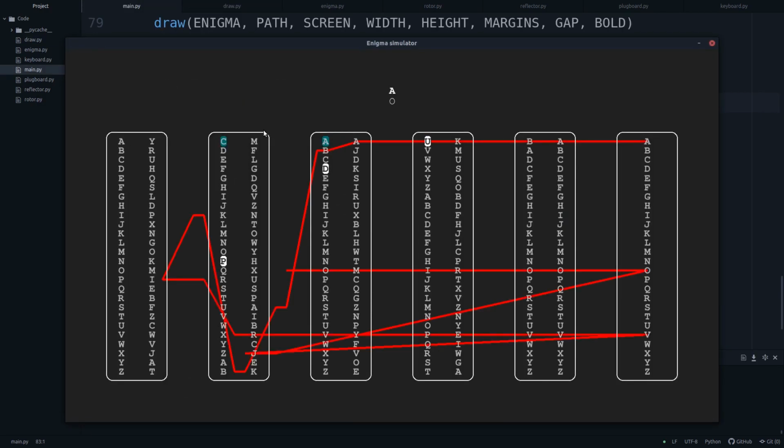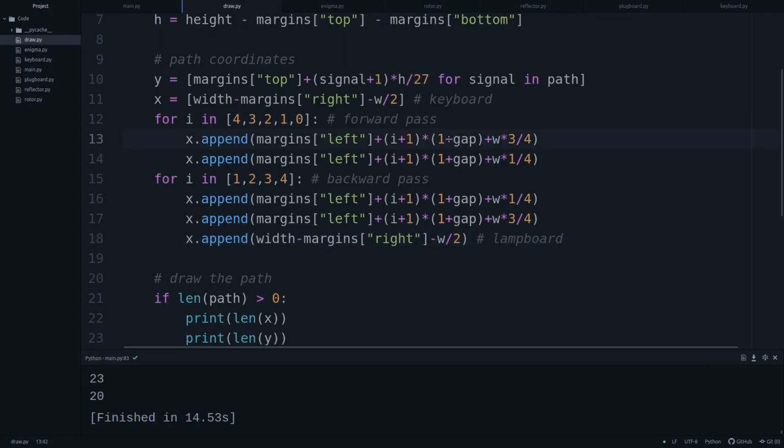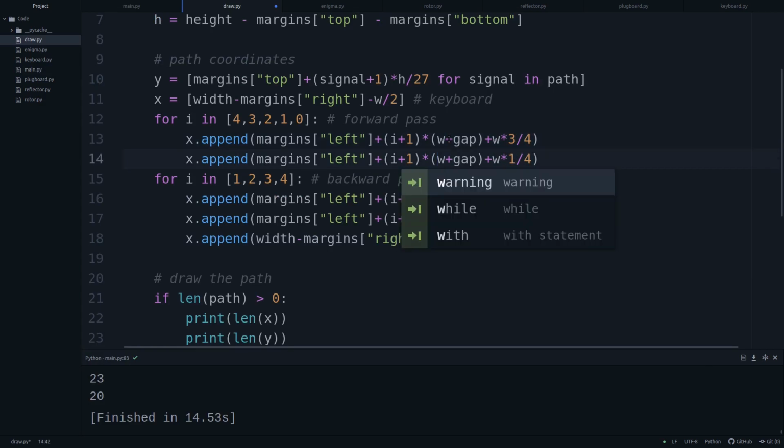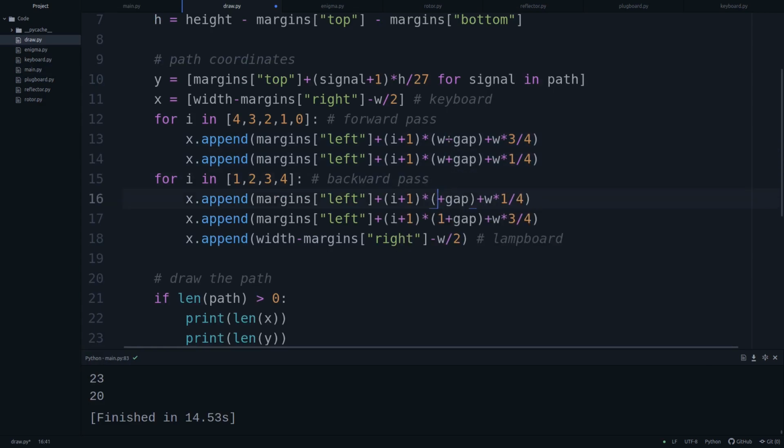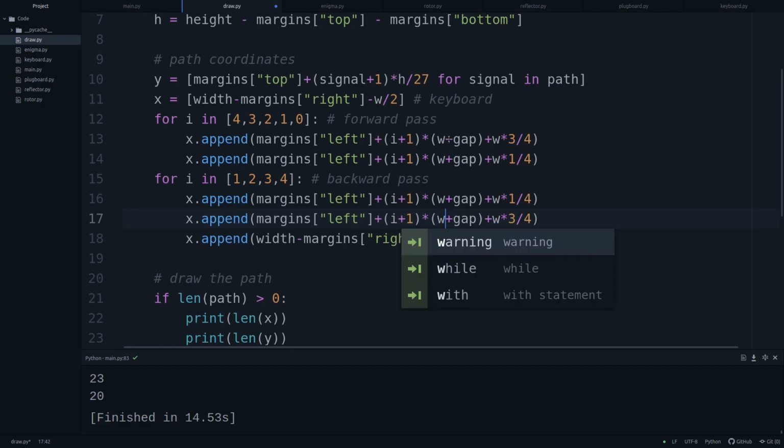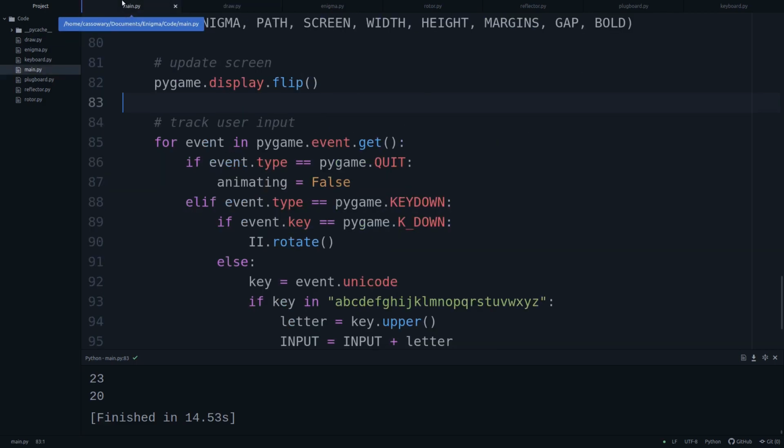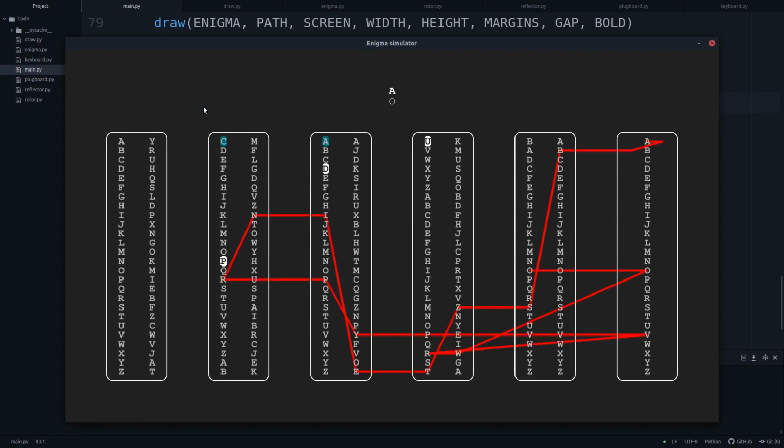Okay, that's our first path drawn through the machine. There are still some bugs here, but okay, what's the problem here? Oh, come on. We were so close. Okay, an obvious mistake that I made here. This is not 1 plus gap. It's just like almost a typo. It has to be the width of the component plus the gap size. Okay, let's see whether that fixes most of the problems.